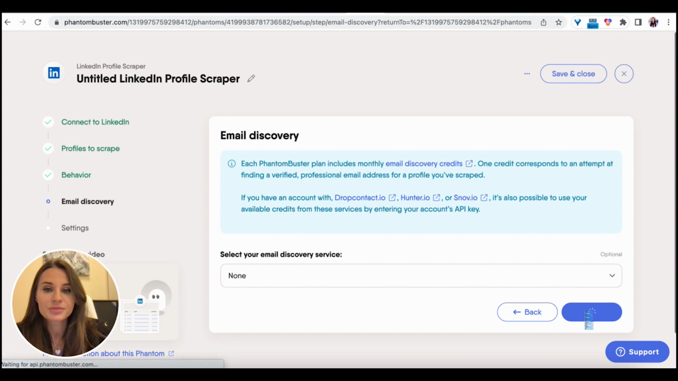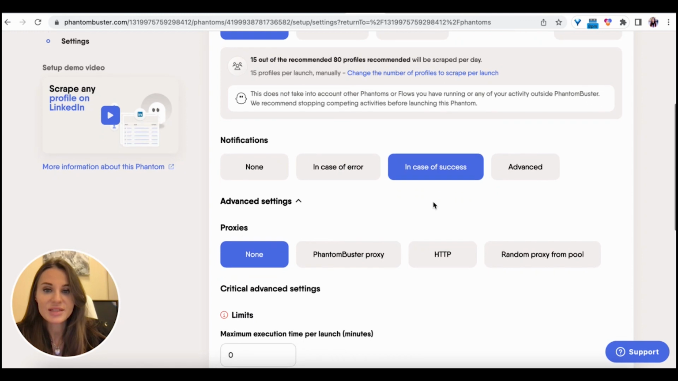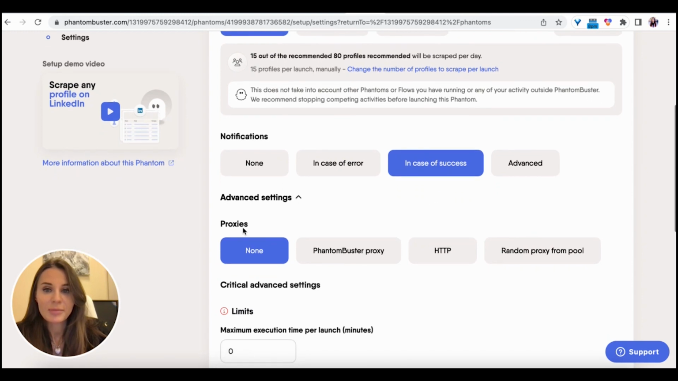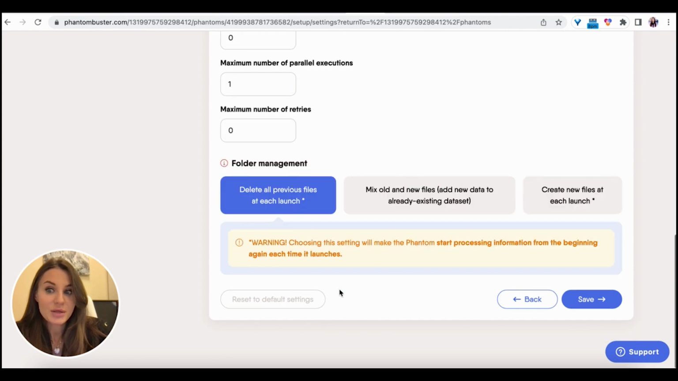None. Manually in case of success. Proxies, none. I prefer to delete all previous files at each launch, because when I do a launch, it's usually a new project, so I don't need previous files. Save.